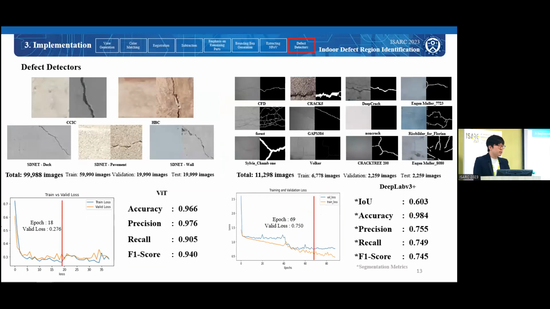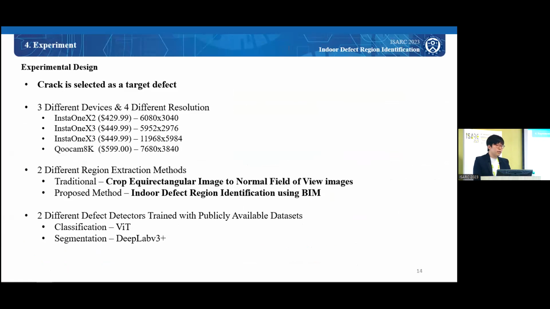The extracted patches will be inspected by these 2 defect detectors. One is the vision transformer classifier, and the other one is the DeepLab v3 plus semantic segmenter. So to validate our proposed method, the 2 different region extraction methods will be compared based on the inference time and performance results from the 2 different defect detectors. And to secure generalizability, we consider 4 different resolutions from 3 different off-the-shelf omnidirectional cameras.